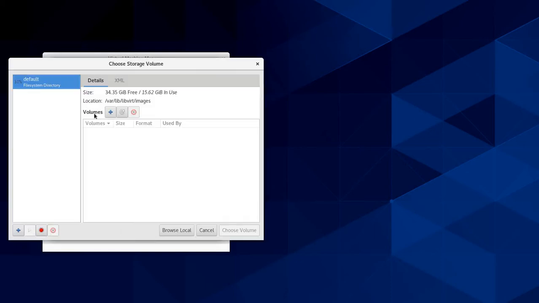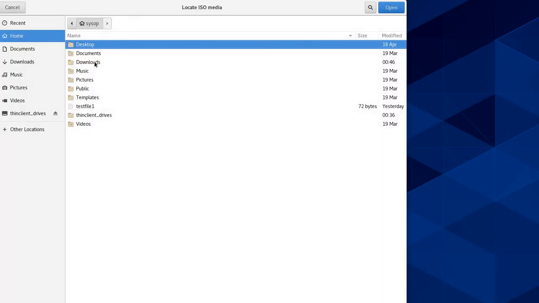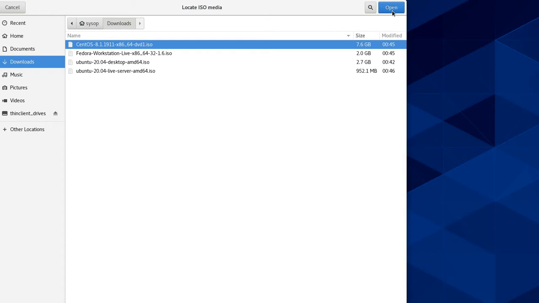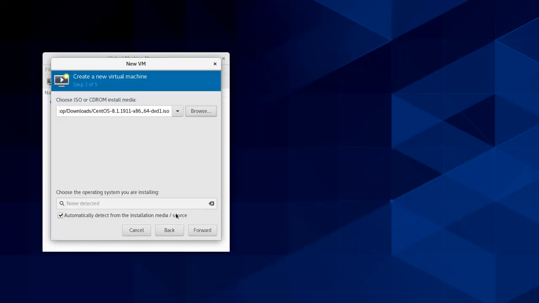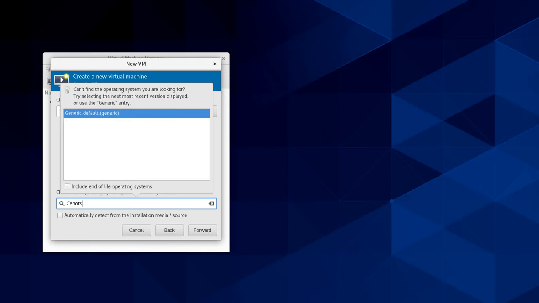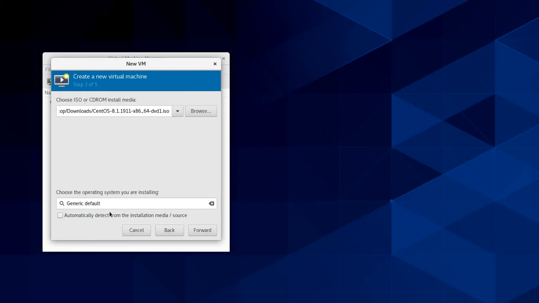I'll just browse to where it's at, and it's under downloads, CentOS 8, open. That's a new thing actually. I didn't used to be asked that before, but you can name it if you want to, or change it later on. It doesn't really matter, so I'll just leave it the way it is.